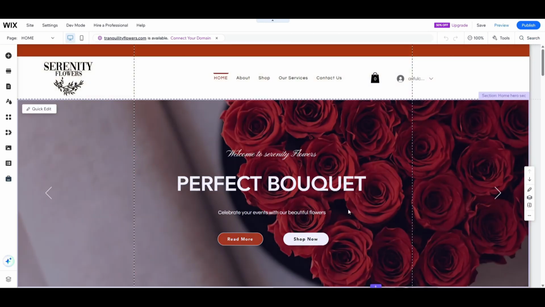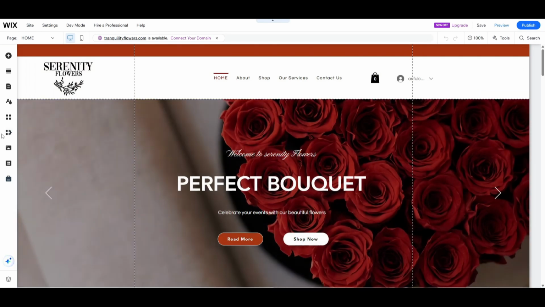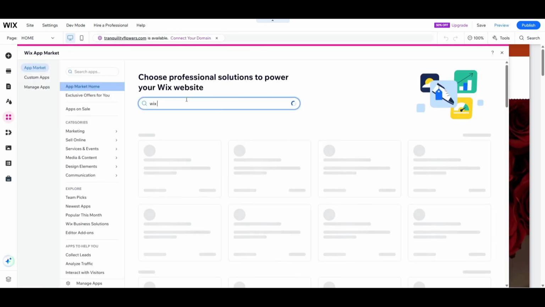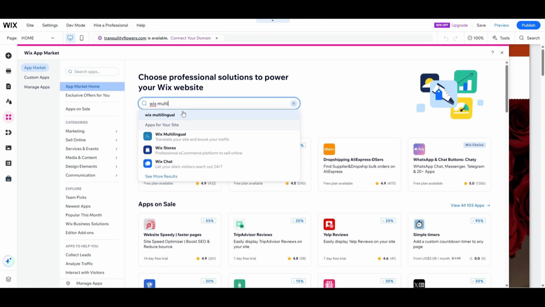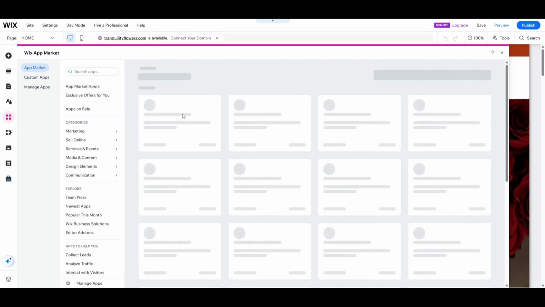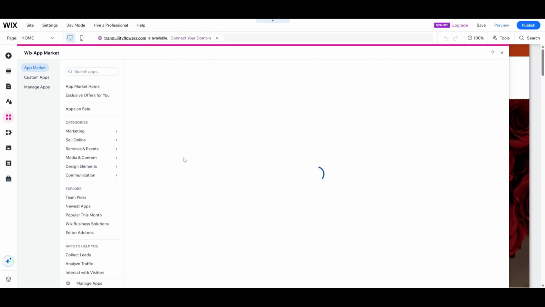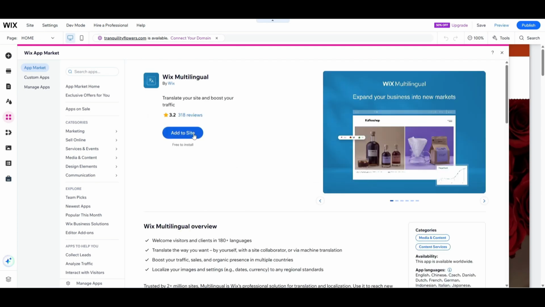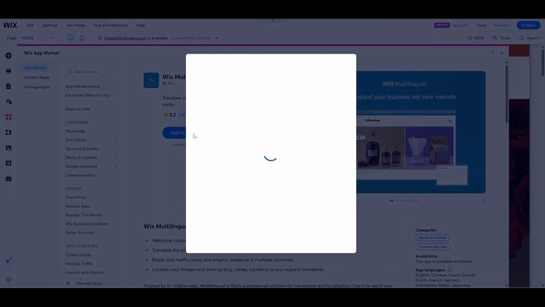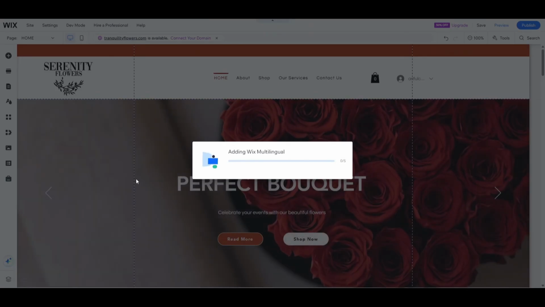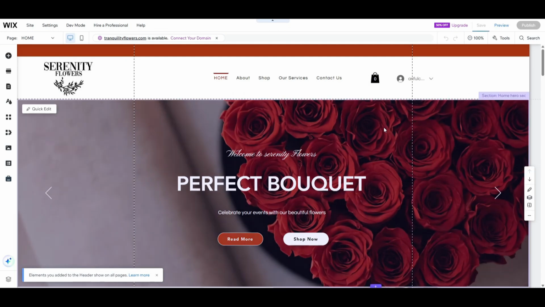Now, the default language is English. We'll do it now. First of all, I will go to the Wix app market. We need to search for Wix Multilingual. Okay, it's loading. We need to install this one. Add to the site, install it. Let's check. It is doing its process, it's installing.